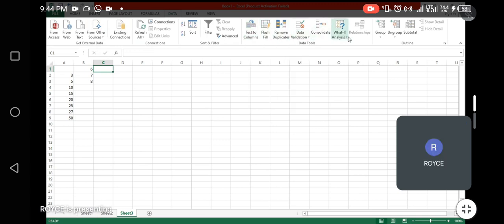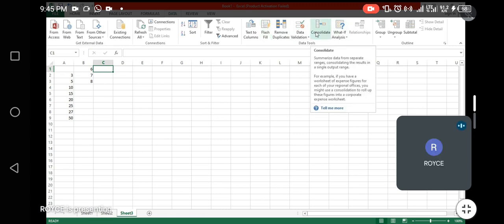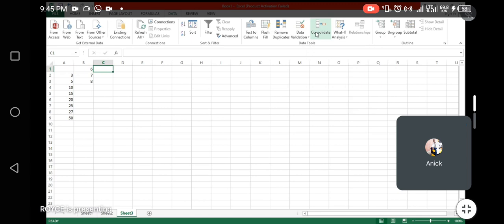Do I have it? There's consolidate, there's validate, there's remove duplicates, there's flash fill, there's text to columns. That's basically what I have under data tools. That's what I meant when I said my version does not have data analysis. Does yours have? It is just having an icon which is saying manage data model. Oh, that's a different tool. Yeah, that's a different tool.